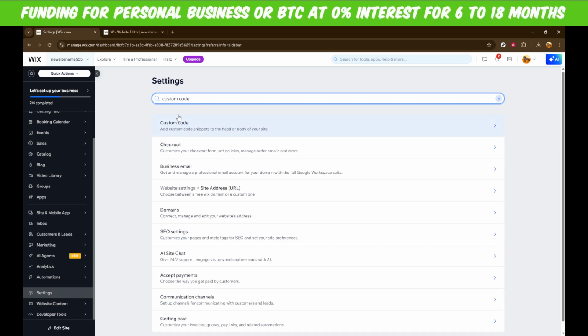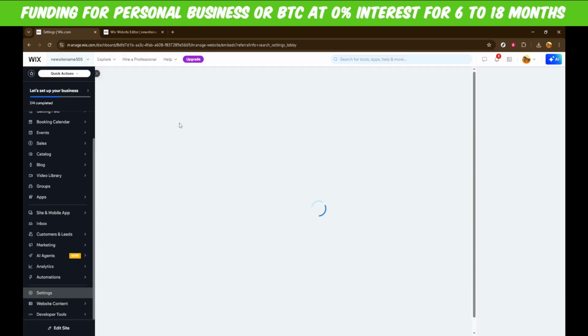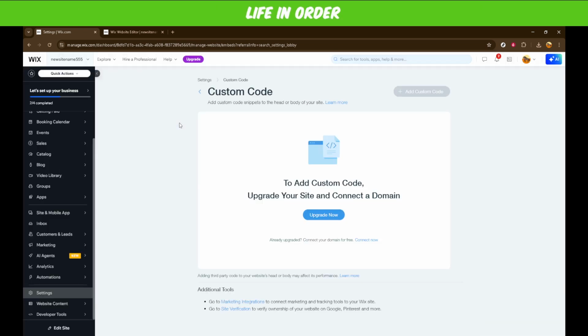This is a powerful feature that allows you to integrate third-party tools, track website metrics, and of course, add JavaScript to your site. Once you've found custom code, click on it to proceed. Now, before you can add any JavaScript, it's important to note that this feature is only available on Wix's premium plans. So, if you haven't upgraded your account yet, you might want to consider the different plans available and select one that suits your needs. With the premium plan activated, you're all set to move forward.